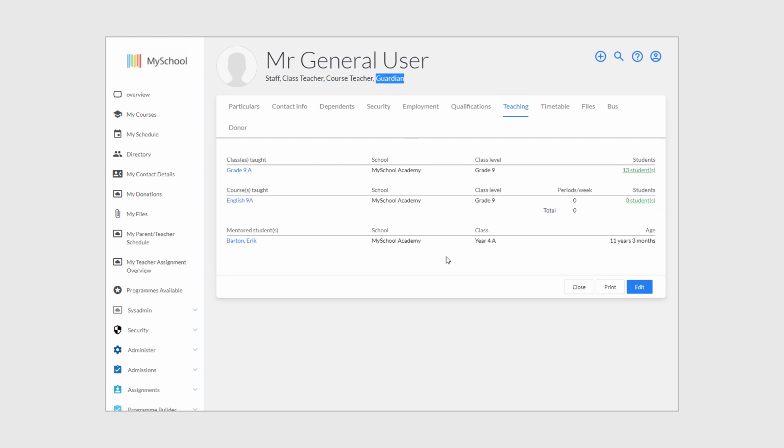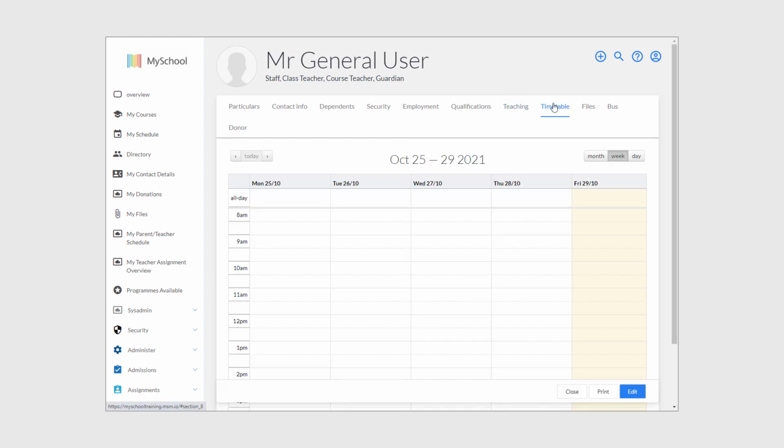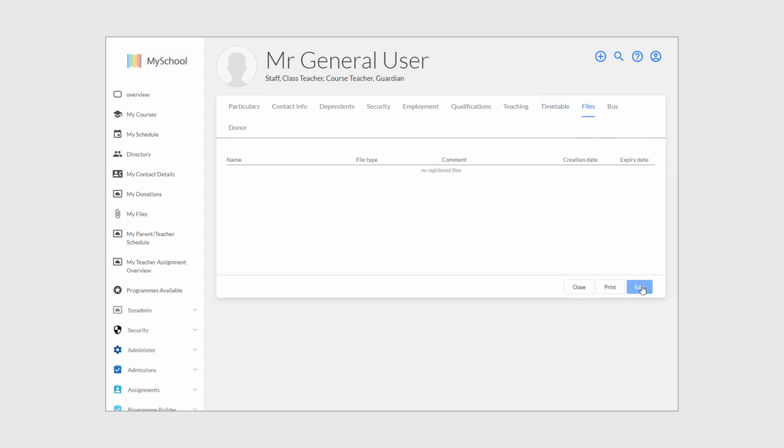The Timetable tab within a user profile shows their own timetable. When we talk about a user timetable, it's very similar to the student timetable. It will only show the courses to which they are scheduled. But for general staff users, it will show appointments and holidays as well. The Files tab is used to save personal records. It cannot be shared with the user and is just for internal purposes only.